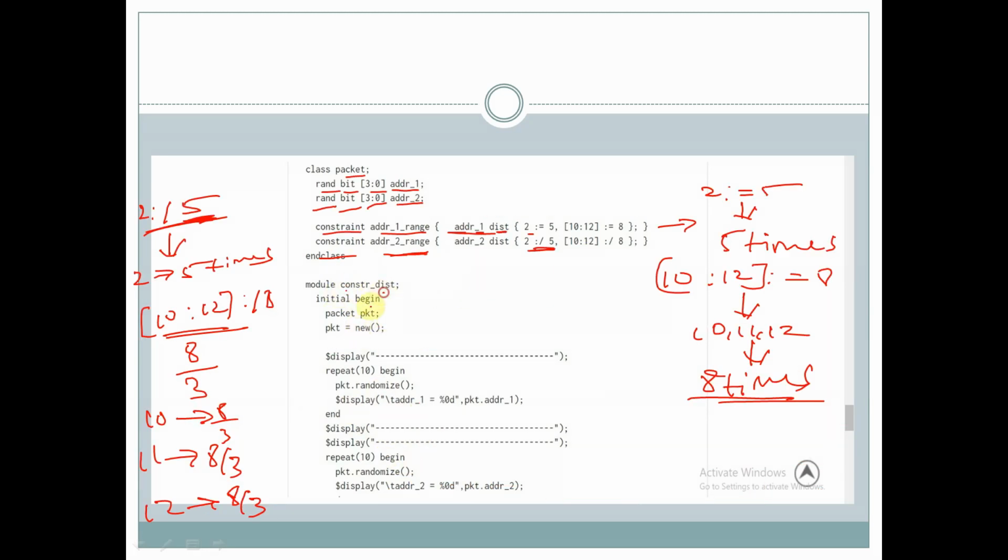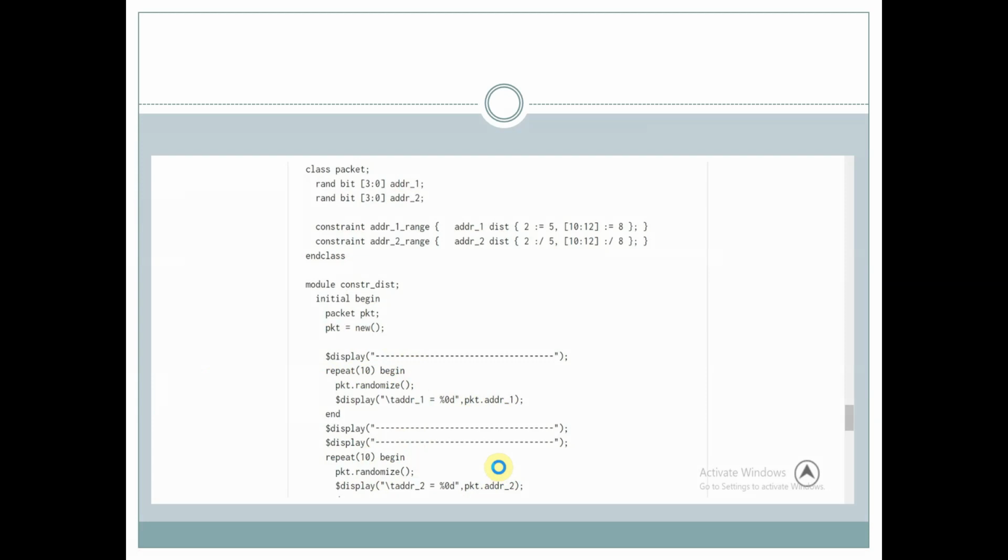Within a module initial begin, we are declaring a handle for this packet class and creating an object. We are repeating 10 times, randomizing the packet, and displaying the value of addr_1. Again we are repeating 10 times, randomizing the packet, and displaying the value of addr_2.